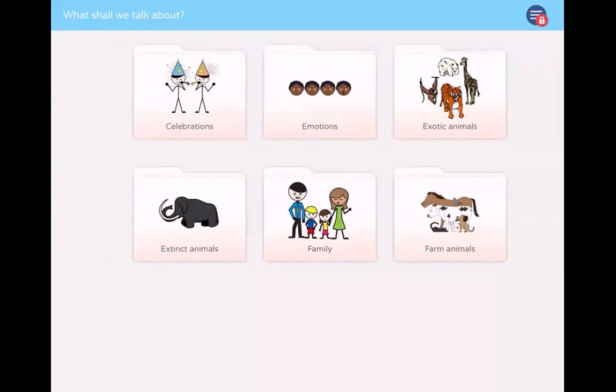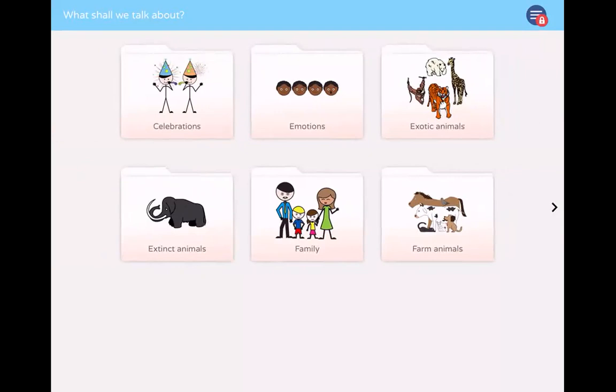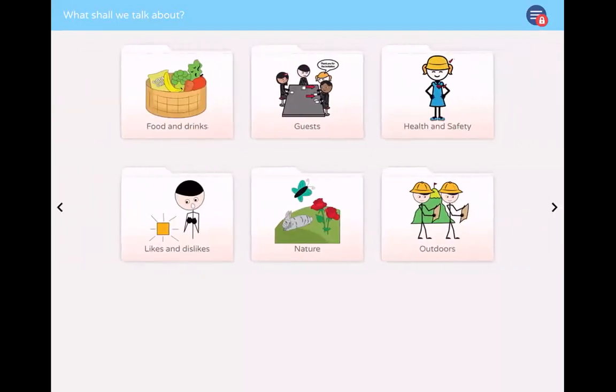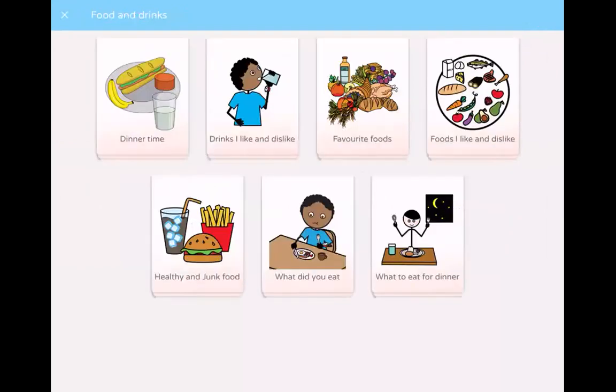So this first page is the topics or categories or folders. So these are like folders. Food and drinks is a category, so you tap on that, food and drinks. Within food and drinks, I have on my device, I've downloaded these 7 conversations, but they might be a little bit different for you depending upon which conversation you downloaded. So I'll tap on favorite foods.